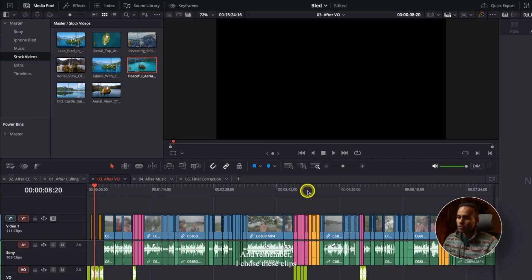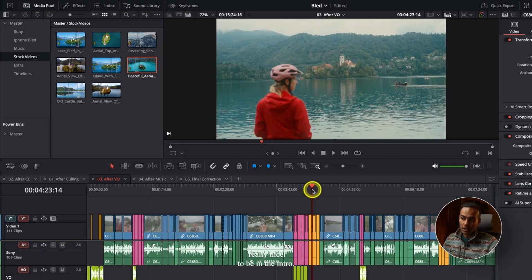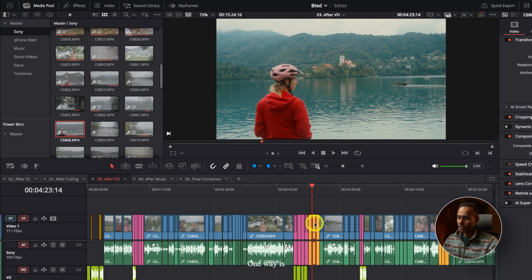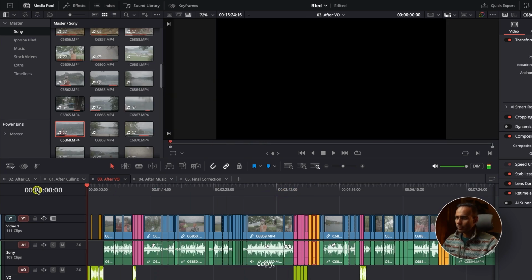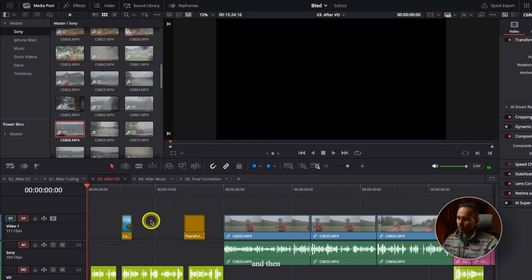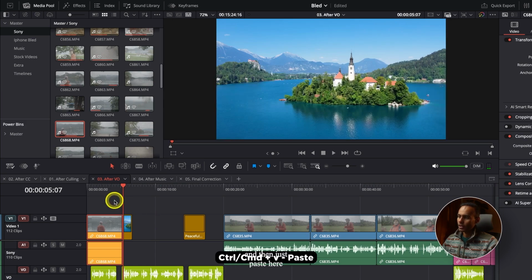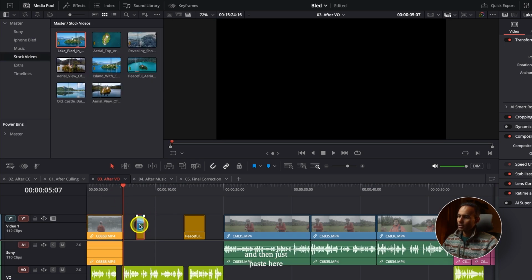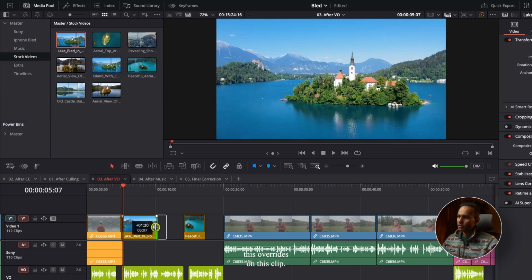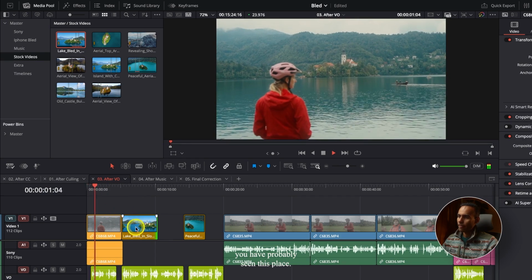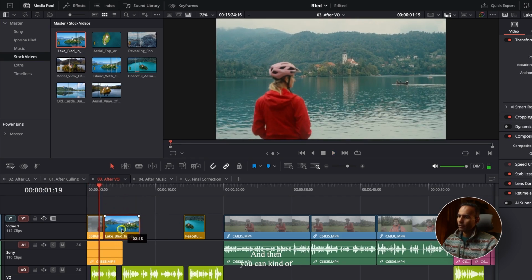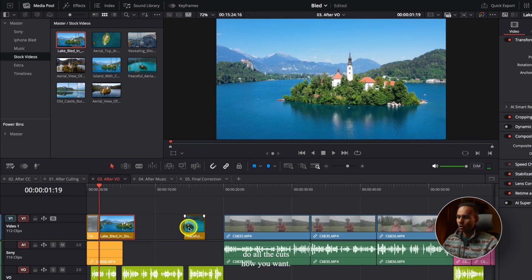And remember, I chose these clips because they were really nice to be in the intro. How do you bring them in the front? One way is you just go Command C, Control C, copy, and then you go here and then Command V or Control V and just paste here. Of course, there's overrides on this clip. And then you can do all the cuts how you want.